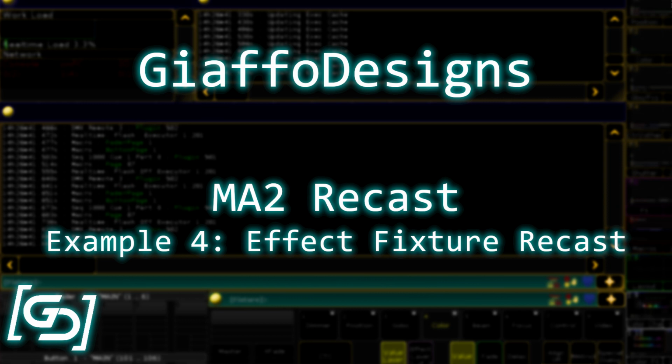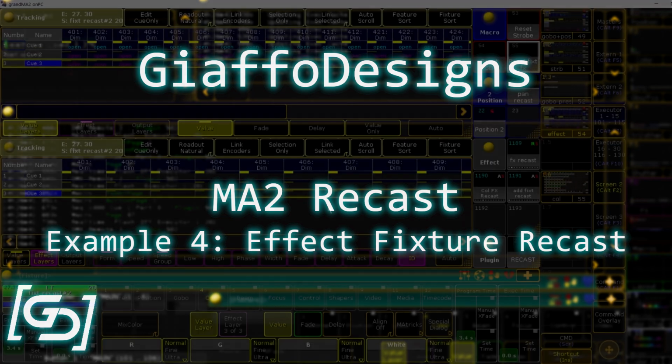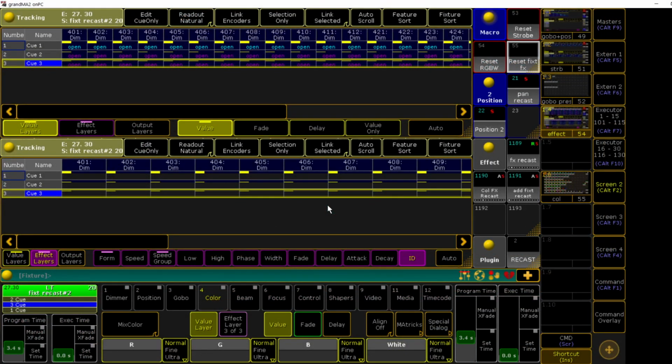All right, so we've hit our final example, and this is going to be adding in the full fixture selection available to an effect when we recast that effect. To be honest, I'm not entirely sure what scenarios I would be needing this in, but it was easy enough to implement, so I just went ahead and did it.